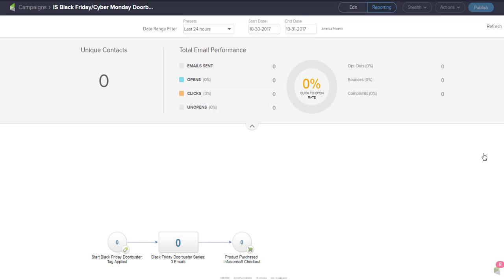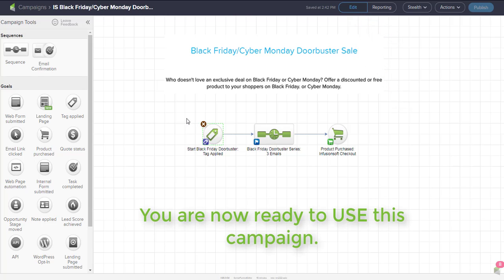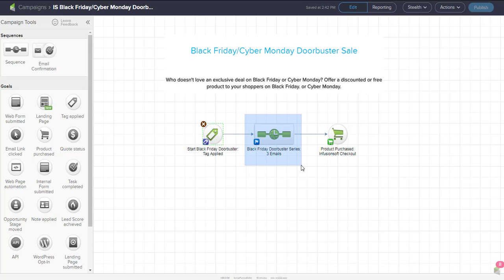Once you publish your campaign, Infusionsoft will redirect you into reporting mode. There's a resource down below to give you some more information about reporting mode. If I take my cursor and I click on the Edit button, it will bring us back into our campaign canvas where you see that everything is dark green in color, which means that you're ready to go live with this campaign. Just use this tag, apply that tag to a group of contacts, and they'll be started in the campaign, and you'll be making money before you know it.